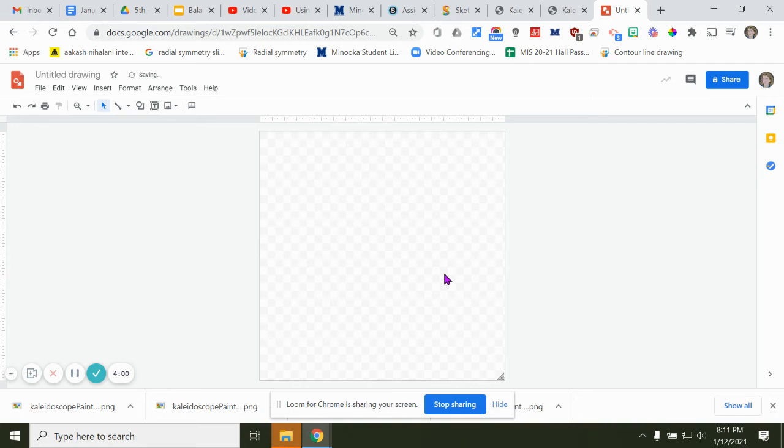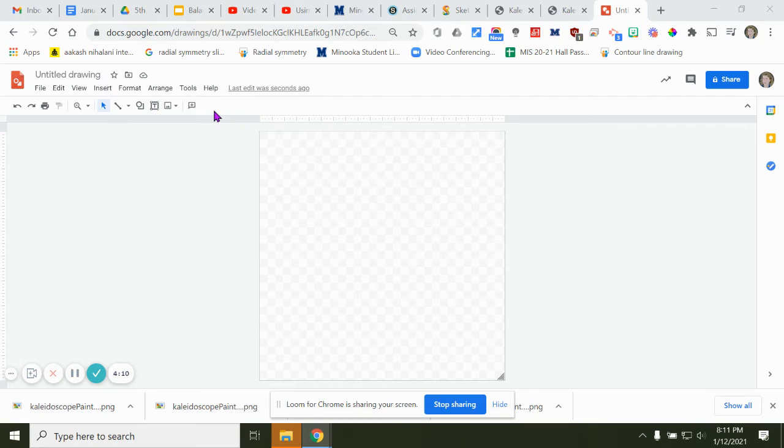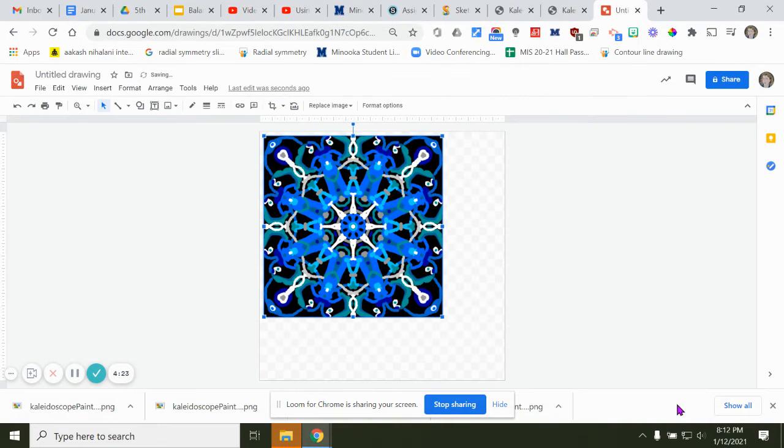So I'm going to apply that. And now I'm going to import the thing I just downloaded. So I'm going to go to Insert, Image, Upload from Computer. And now here's a whole bunch of designs I made. And I actually like one of these I made earlier this evening better. So I think I'm going to go with that one. And I'll open that one up.